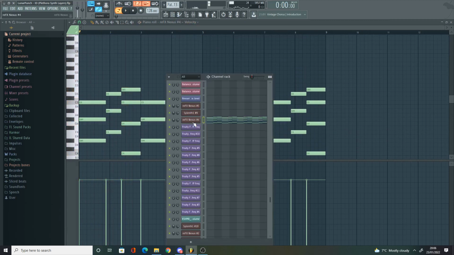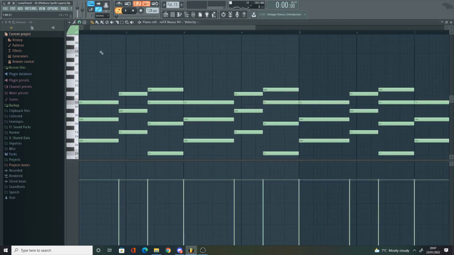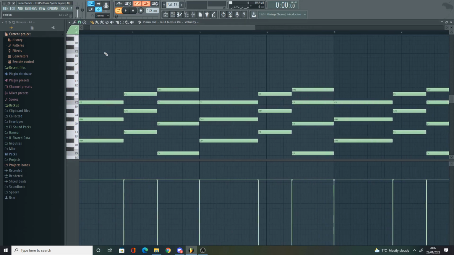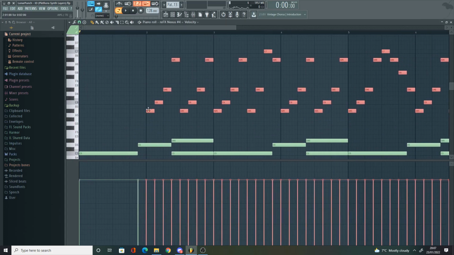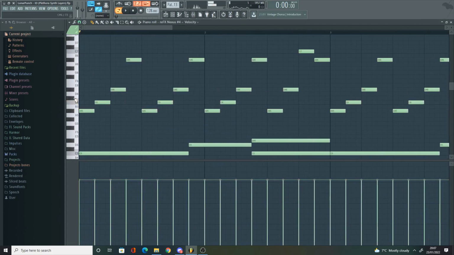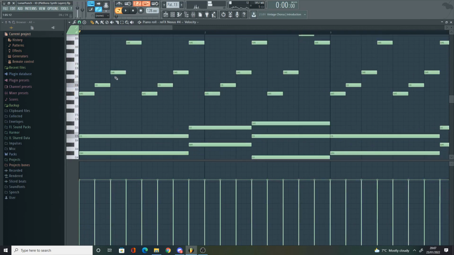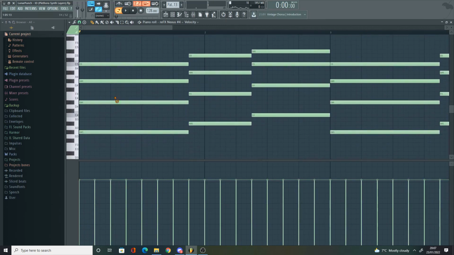I think I have the cutoff down. Yeah, because it makes it sound more quiet, of course. And then I added in this little melody thing. It's just like, I don't know how I came up with it, honestly.